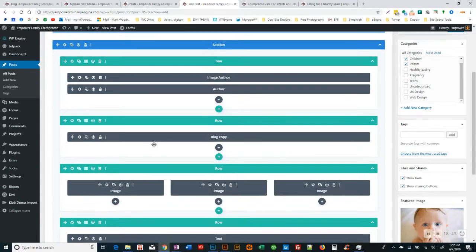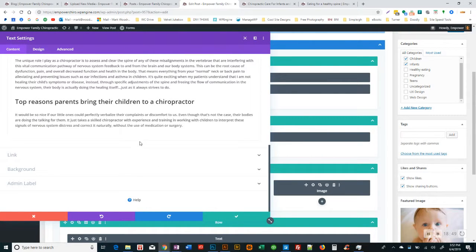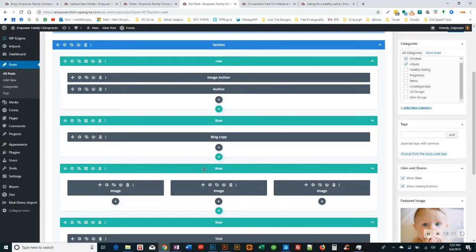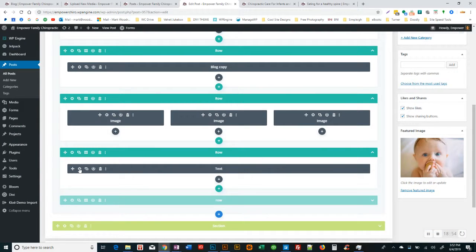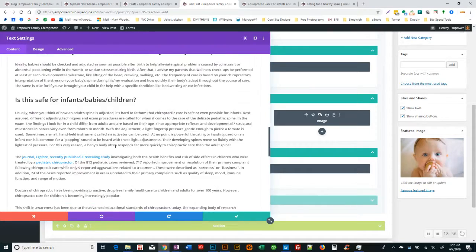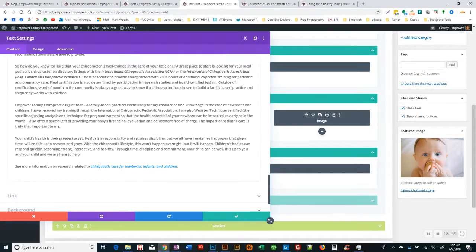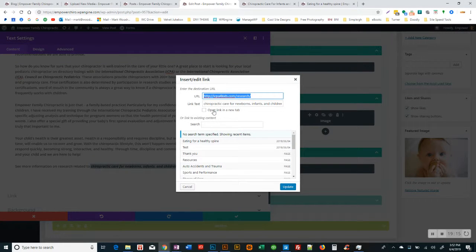So we're going to go back into our blog copy. Start with that one. Go to the end. Well, hold on. It's down here. The second blog copy. Go to the bottom and highlight this whole thing. Click the edit button and the settings, the link options, and it's right here. Open link in a new tab. So now they'll stay on the page.